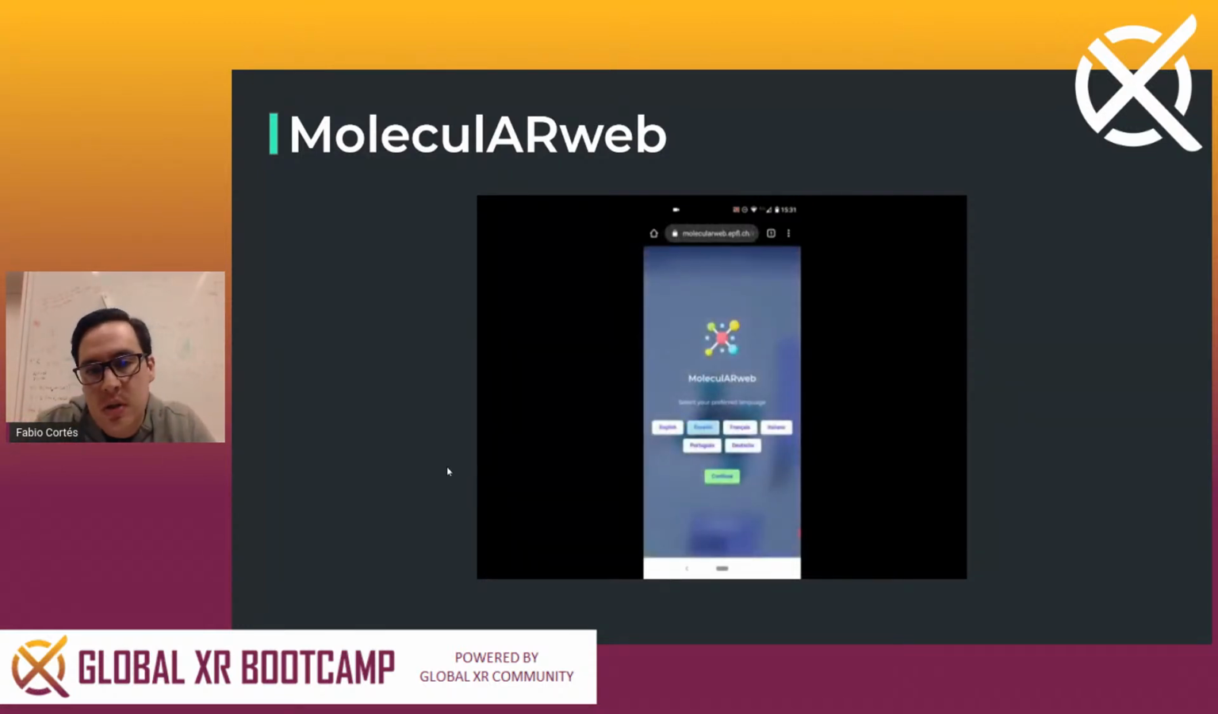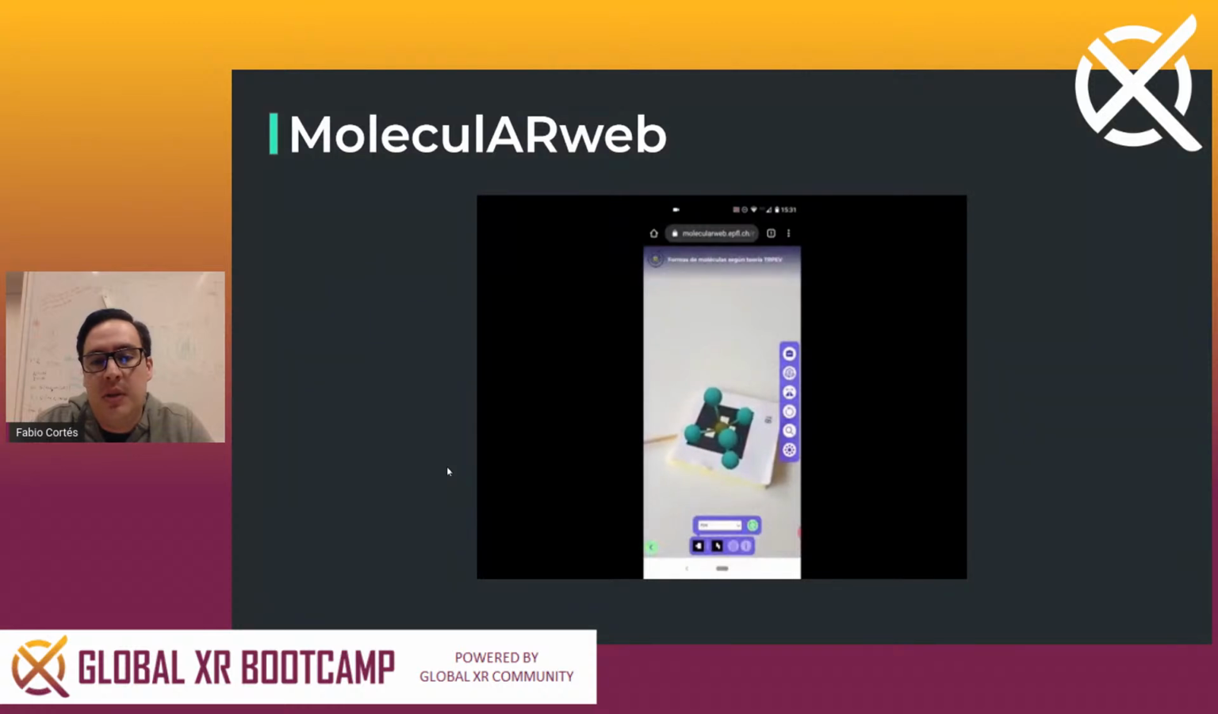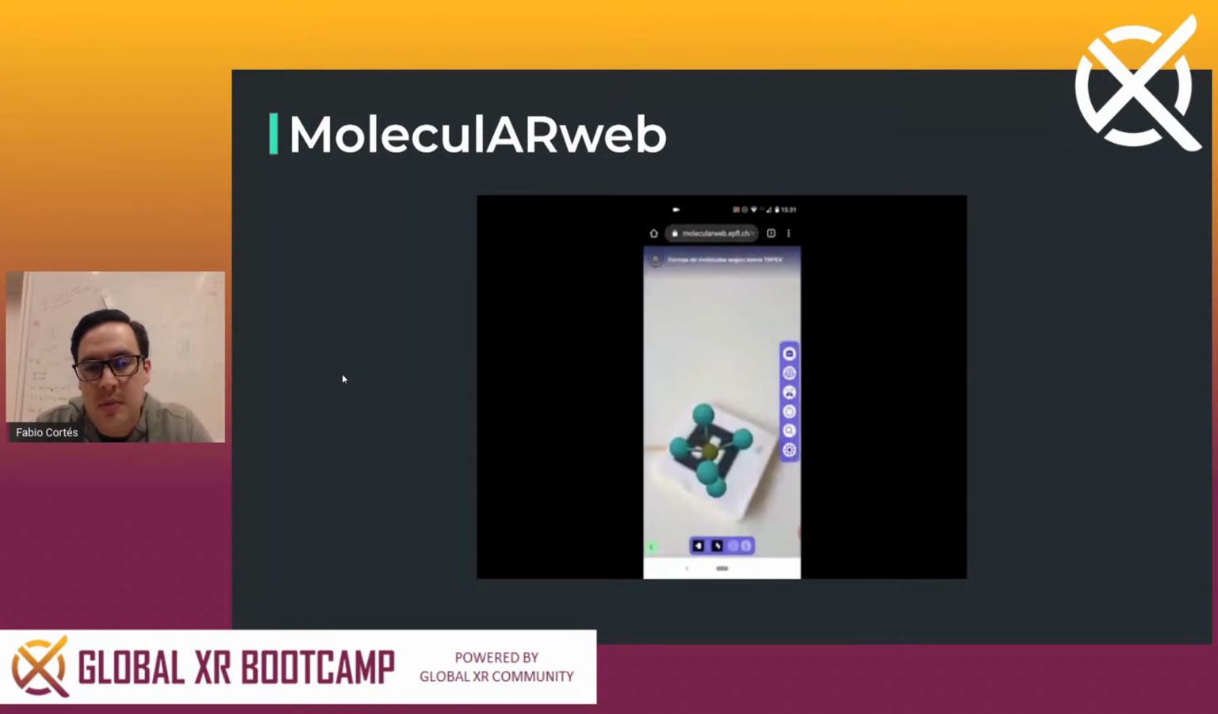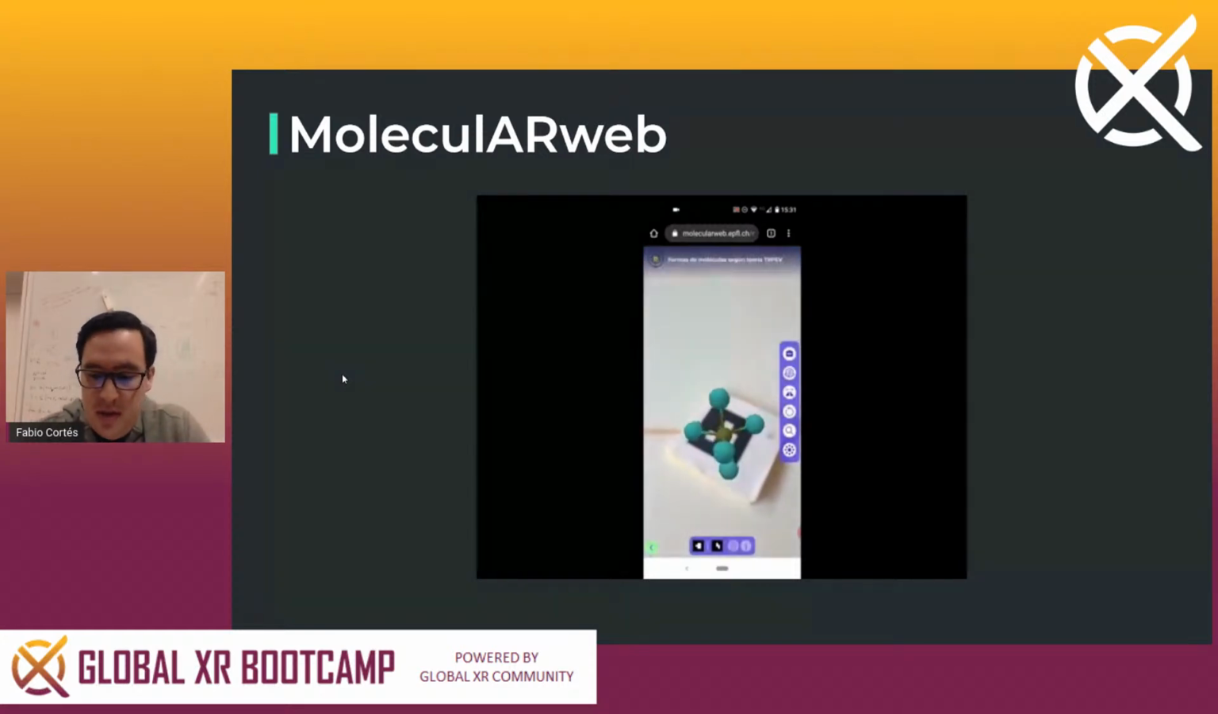And this is how the overlay looks. You can change the language, and then it will come back without breaking the presence. This is the menu, and you can see in the back how the molecule is still there.